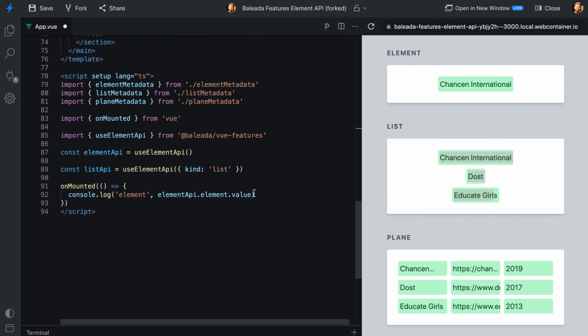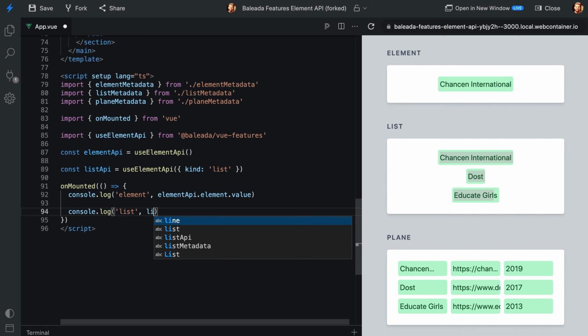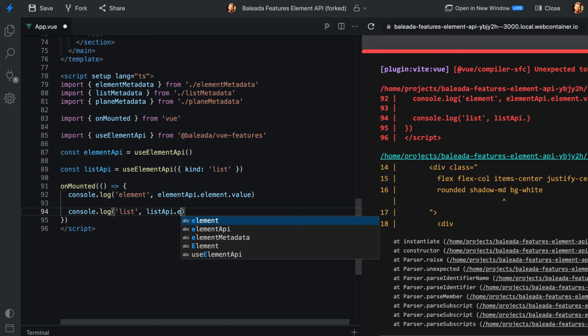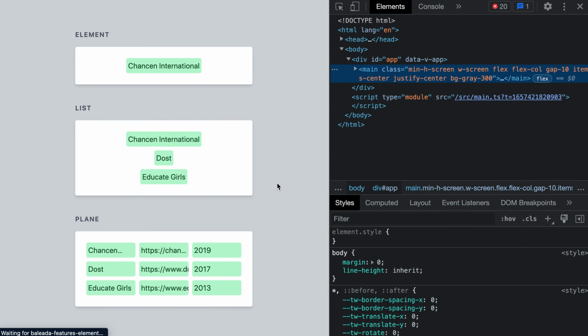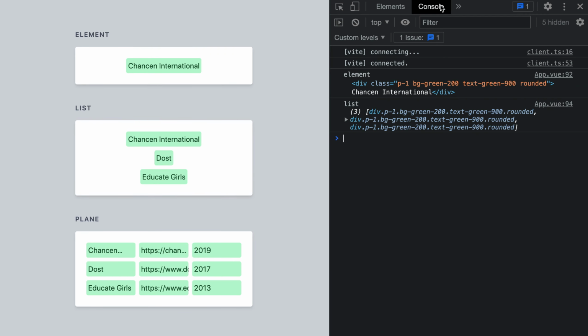So to prove that, again, let's console.log. We'll say list, and then we'll do listAPI. This one's a little bit different. It's not a single element, so it's elements plural with an S on the end. But it's the same pattern, right? You just access listAPI.elements.value. It's a reactive reference. In this case, instead of holding a single DOM element, it holds an array of DOM elements. And with that done, we can flip over to the other screen, reload here, freshen things up.